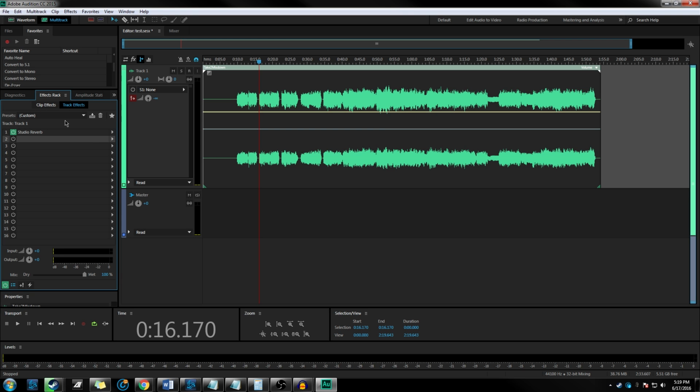The order of the effects also matters. If I apply a studio reverb and then a phaser, the phaser is going to take the sound that comes through the studio reverb and then apply the phaser to that. But if I apply the phaser before the studio reverb, the reverb is being applied to the result of the sound after the phaser.